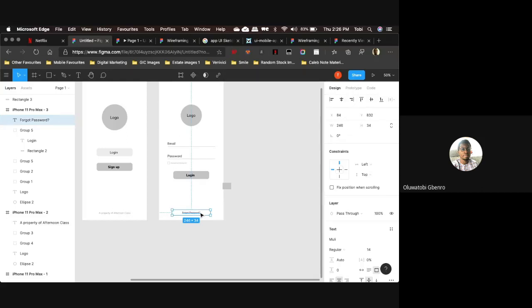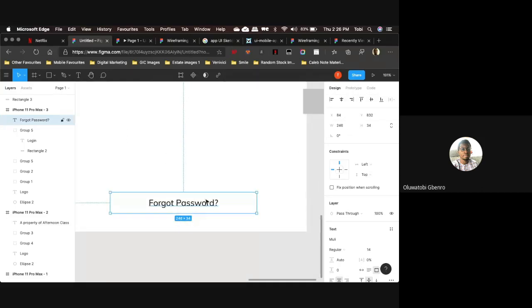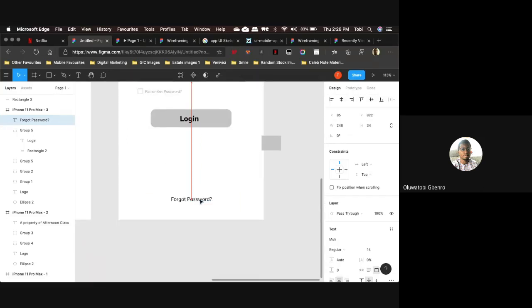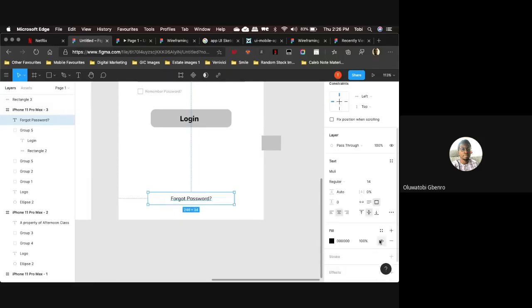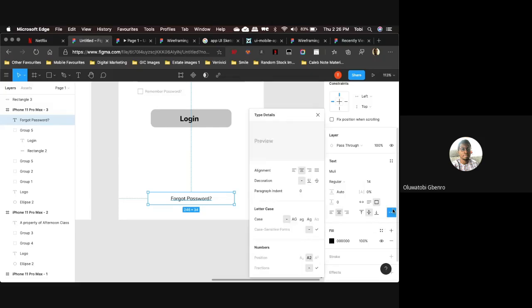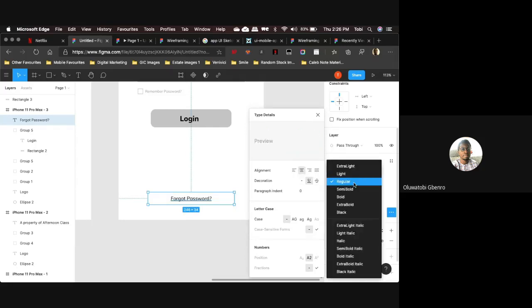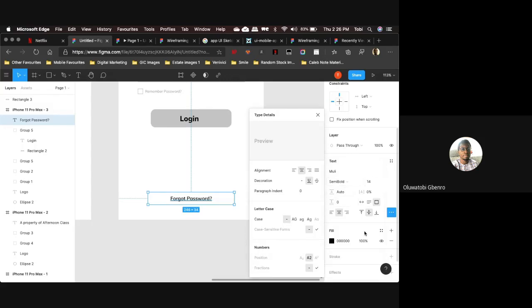Now, one thing I can use to draw attention to forgot password, so that it is not totally forgotten, is this. I can underline it. If you click on the text section, there's three dots here, type details. That will give you more options. I will just click on decoration and underline forgot password, so that nobody will forget it. Then I'll make it semi-bold and reduce the size a little to about 13.